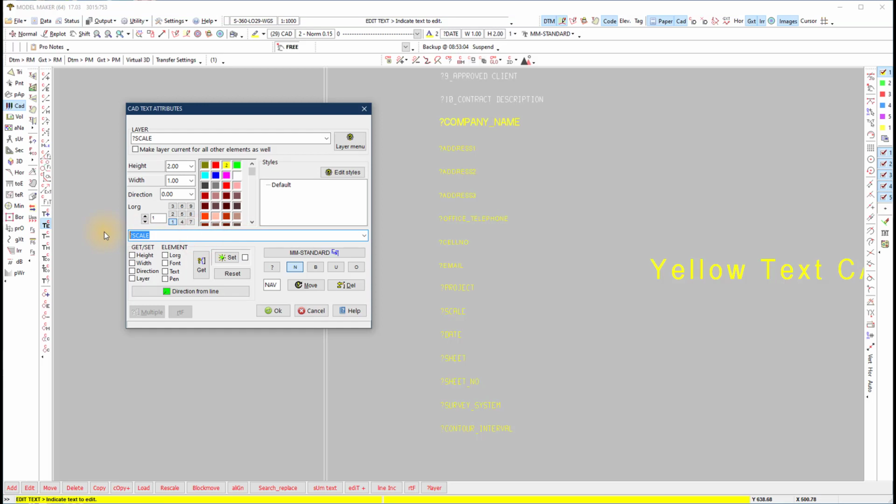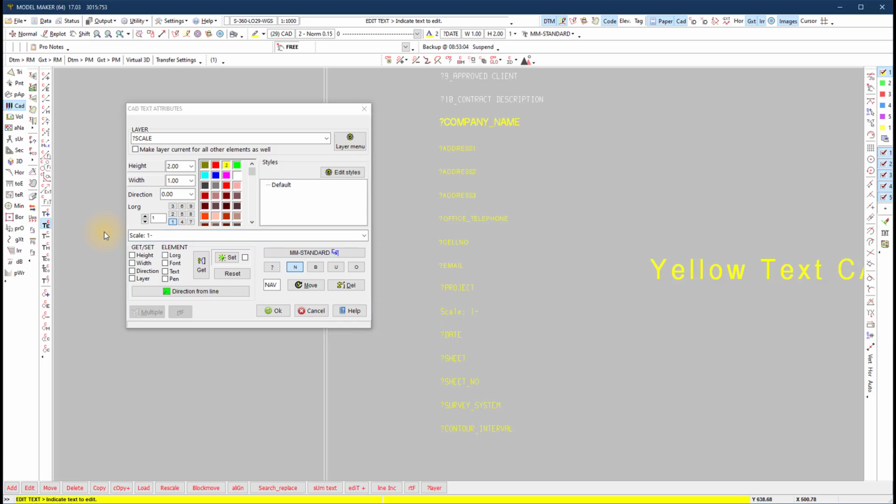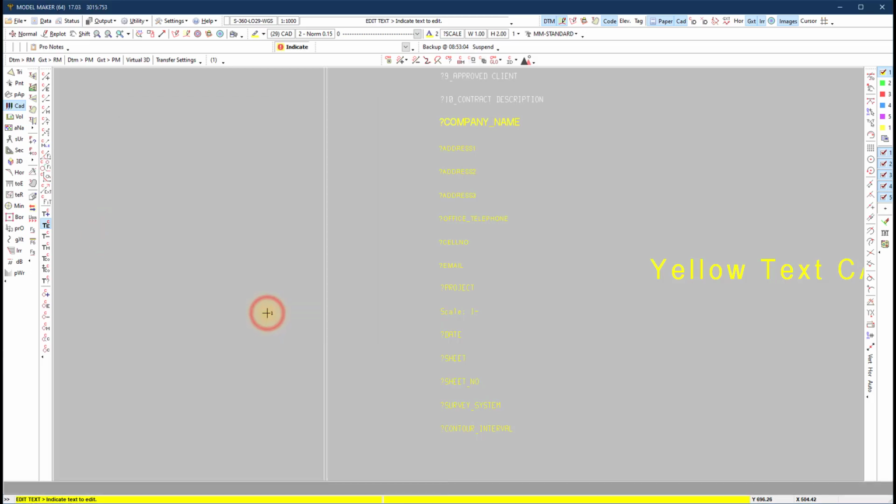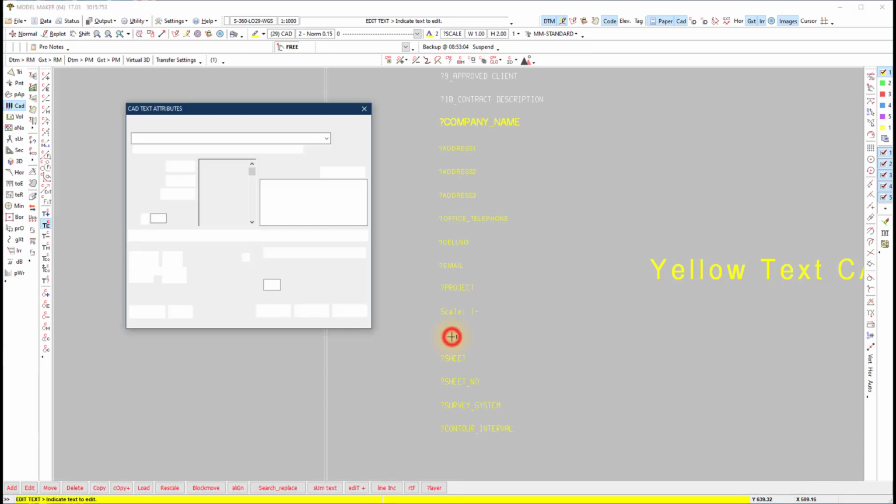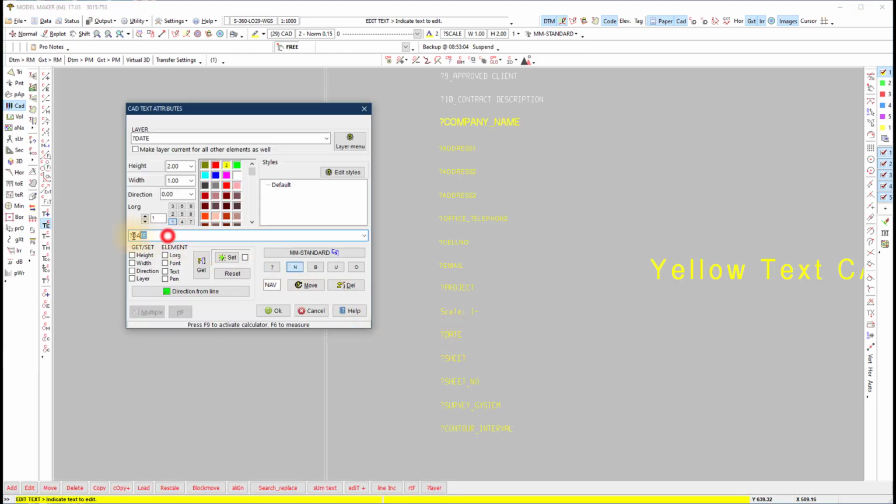The prefix for the scale would be something like scale: 1 hyphen. The software will then automatically add the scale of Model Maker's current settings behind the hyphen, like 1000. The prefix for the date would be date: and Model Maker will add your current computer date. So each one of the yellow text is uniquely linked to specific computer information.